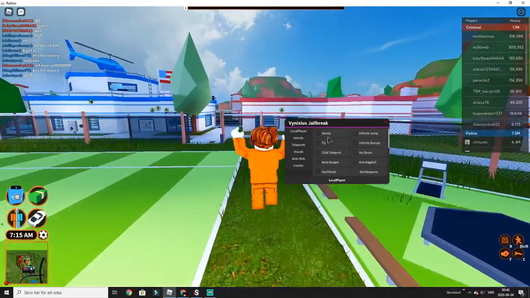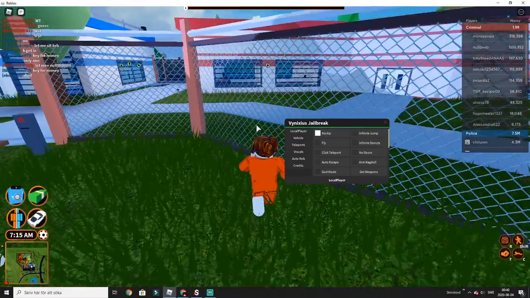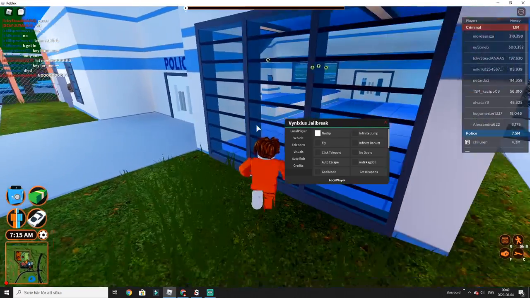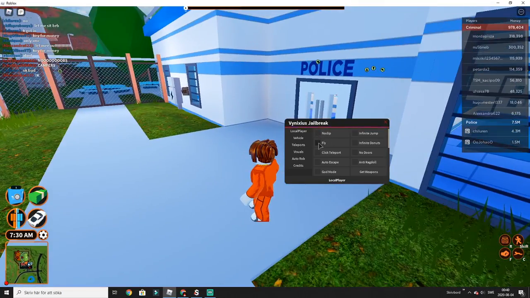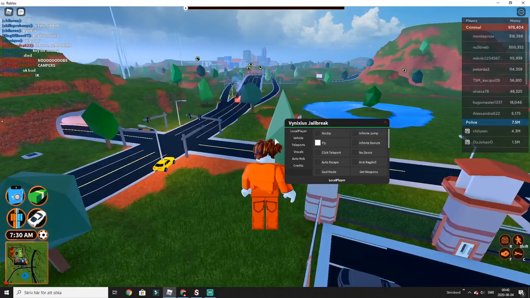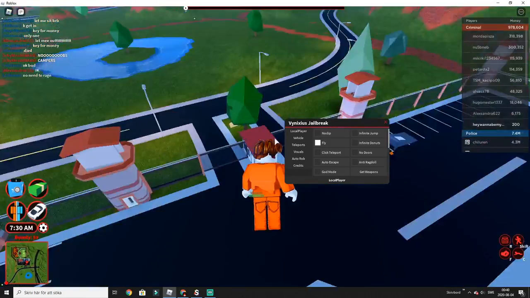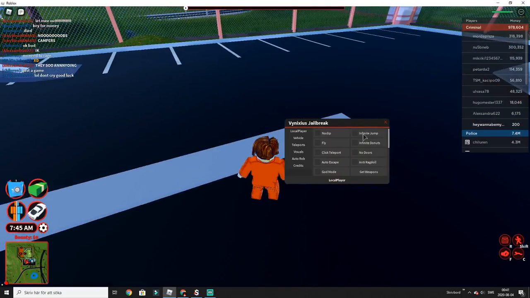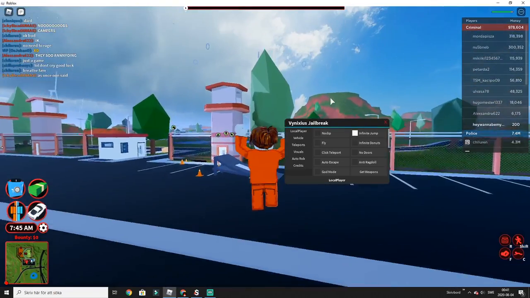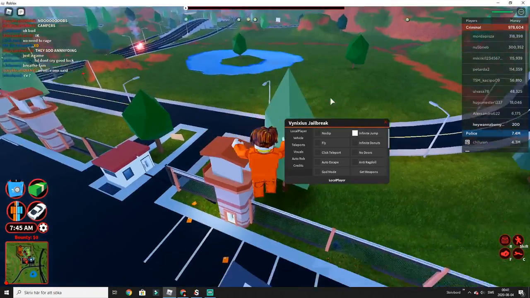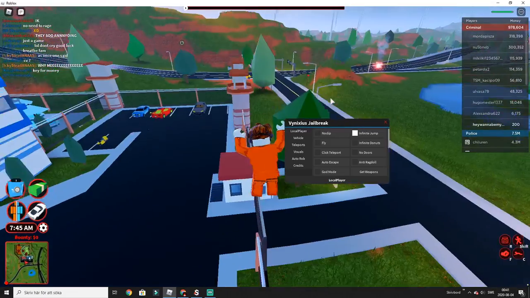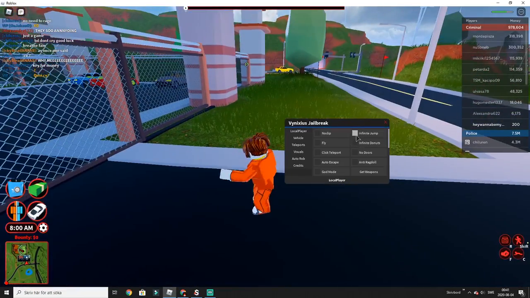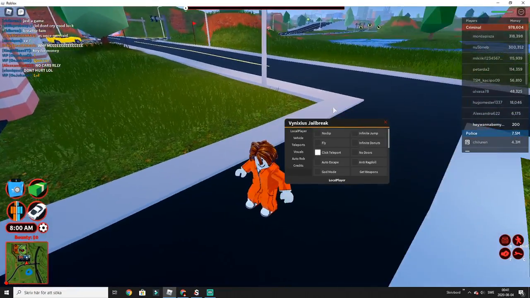Here we have no clip. No clip will basically let you go through walls and stuff. It's pretty cool. And here we have fly. You can fly, so that's a pretty cool thing to do. And here we have infinity jump, so you can spam space and jump to the sky.